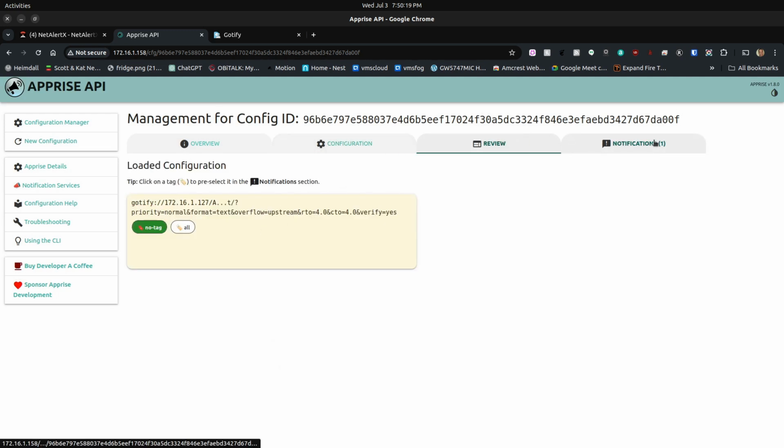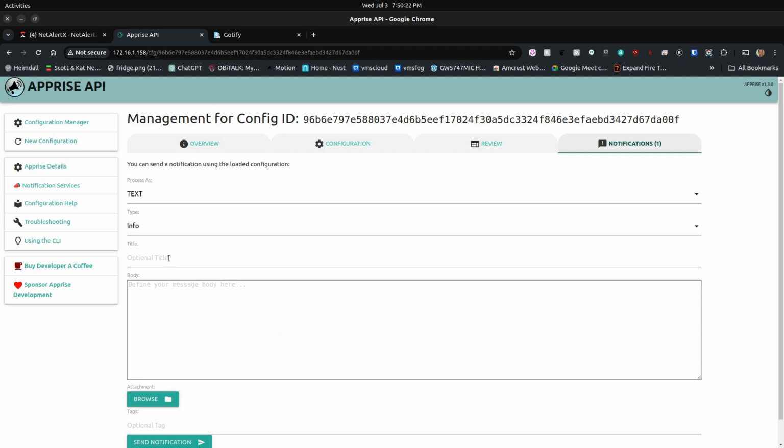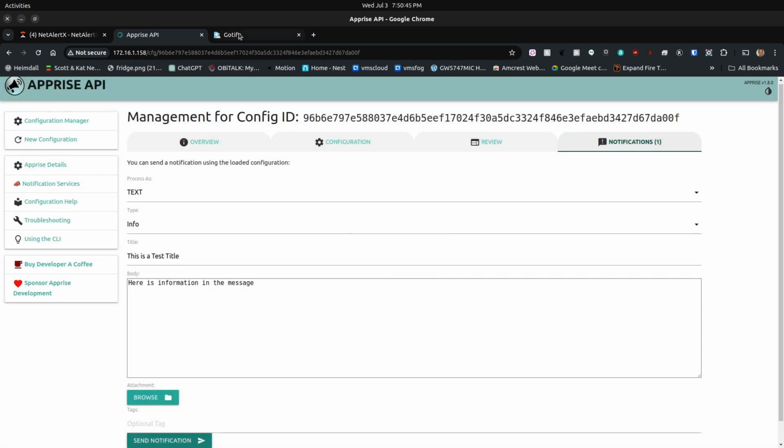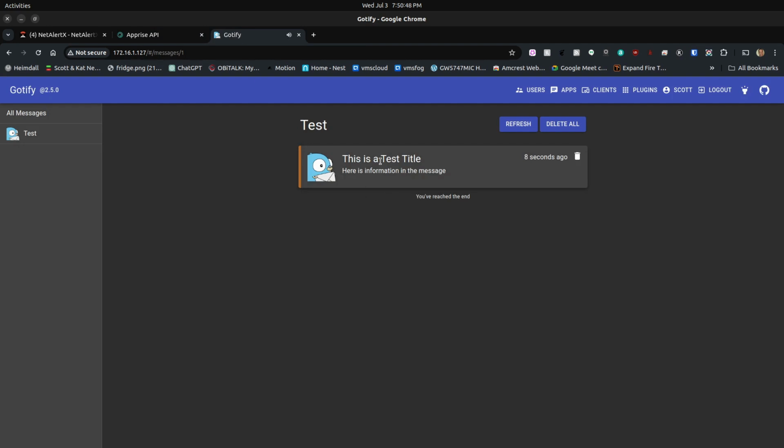And I can go over here to notifications, and I can say this is a test title. And here is information in the message. And we can just say send notification. And it says it successfully sent the notification. Now if we go back to Gotify, you can see this is a test title and here is the information in the message. So how do we make all of this come together?